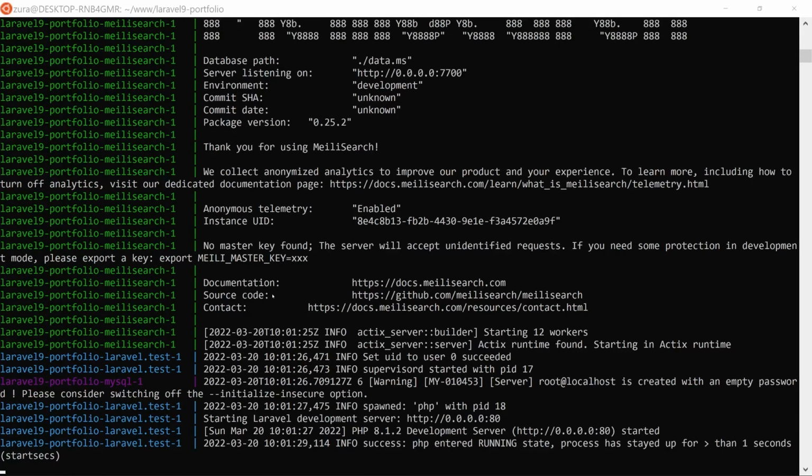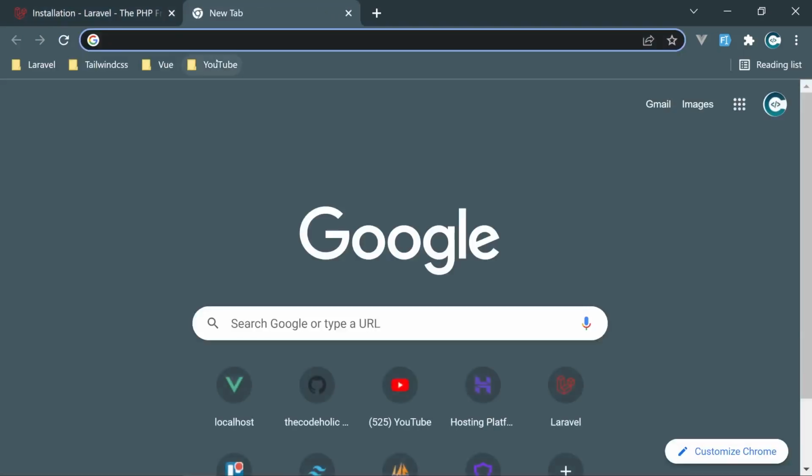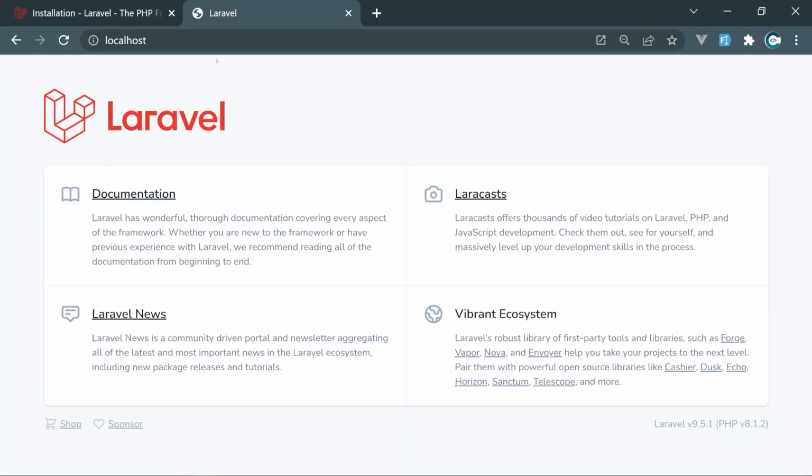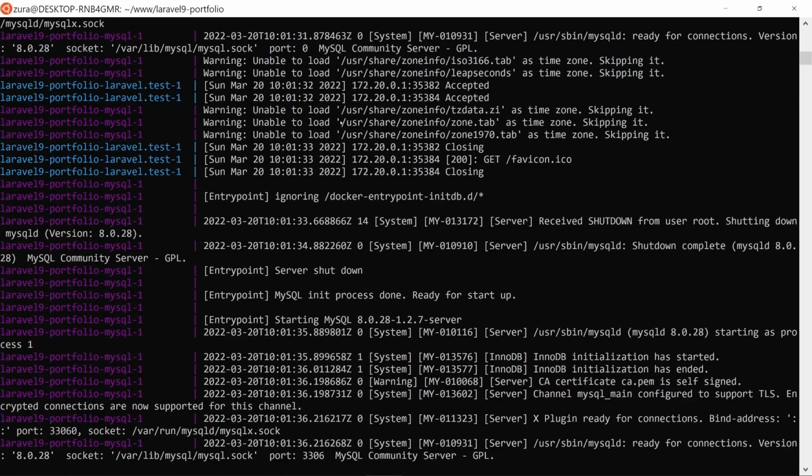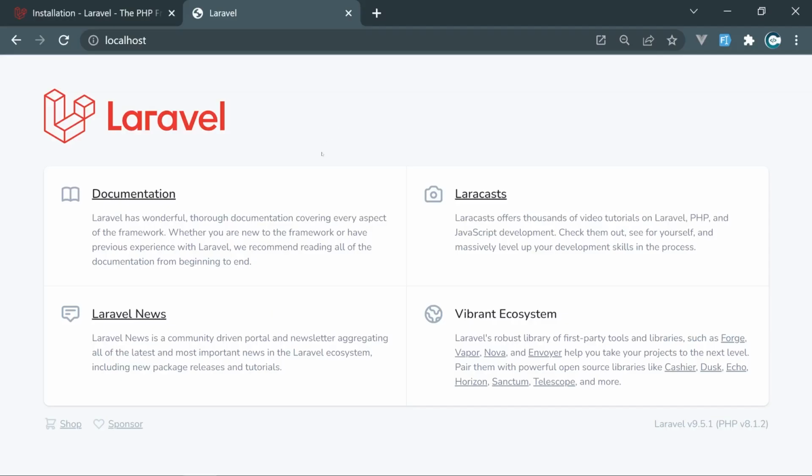Now I'm going to open the browser, and in the browser I'm going to simply type localhost. And here I have it, very easily. In about 2 minutes, you can have your new Laravel application up and running with a database, with mail testing using Mailhog, and a couple of other things. Okay, all of that is actually ready. Perfect. Now we can already start developing our application.